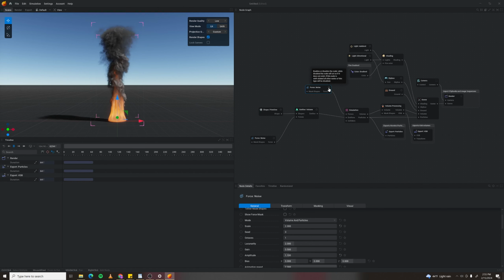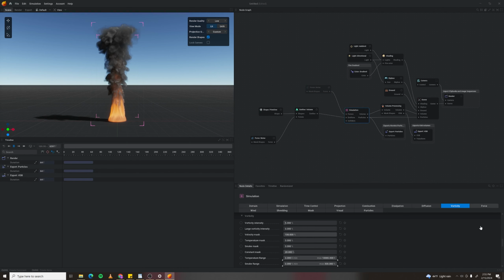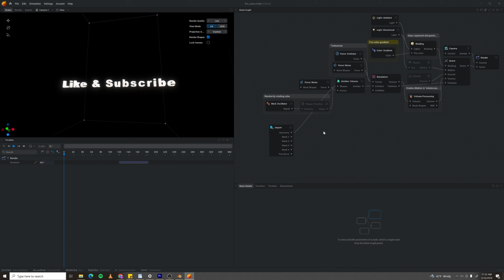If you turn off this noise force, there's also a default amount of breakup from the simulation node, and that is controlled in the vorticity tab. So right now we have vorticity of 5%. If you turn that off, your smoke simulation gets a lot more boring. Large vorticity is also useful if you want a large scale curling effect. So maybe a mixture of both can be useful. And then it's useful to add the noise back in just for that extra small scale detail. You can also import geometry and use it as an emitter or as a collider.